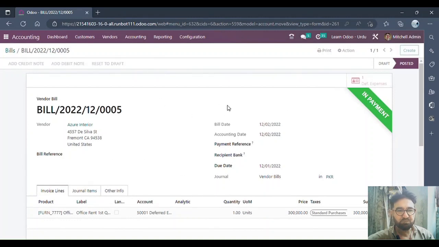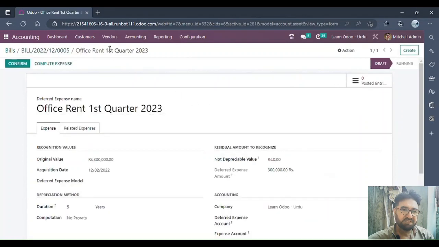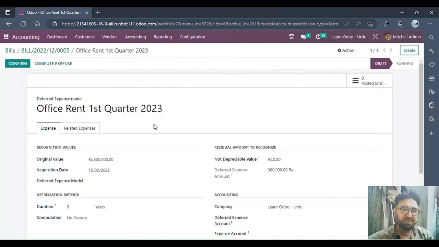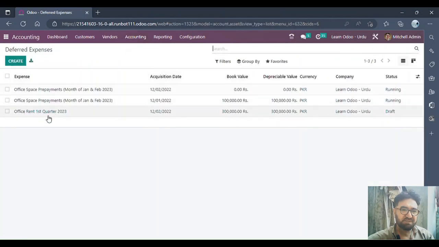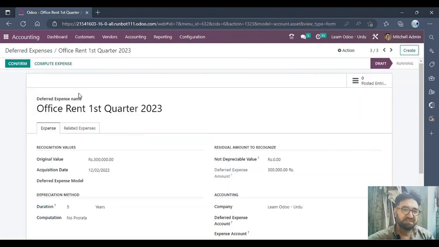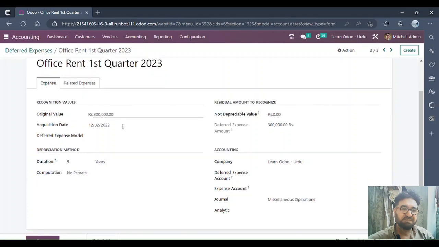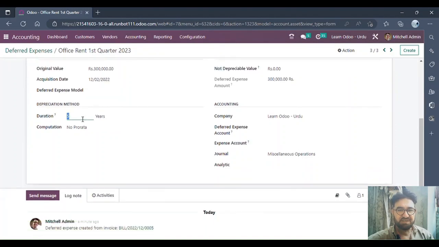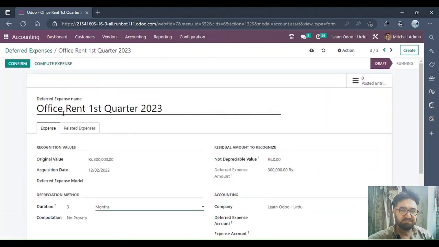The setting of this deferred expense, we can also open from here, the deferred expense in the accounting menu. Here we can see this transaction. You click it and it is open. Now before you save it, some necessary settings are urgent here. You can see the amount is mentioned here, 300,000, and the duration is for 3 months.